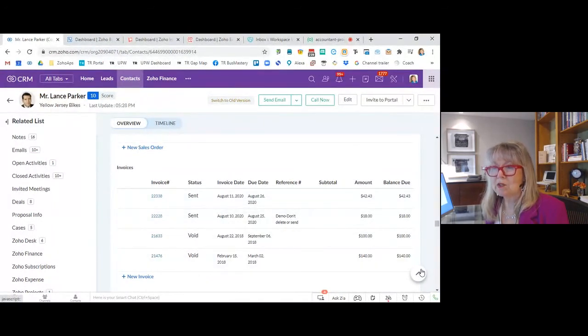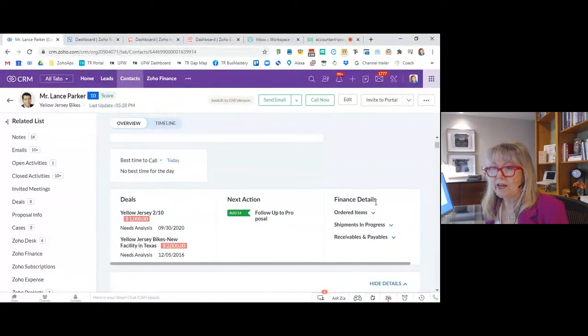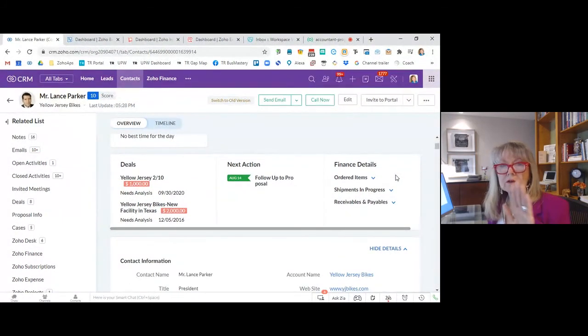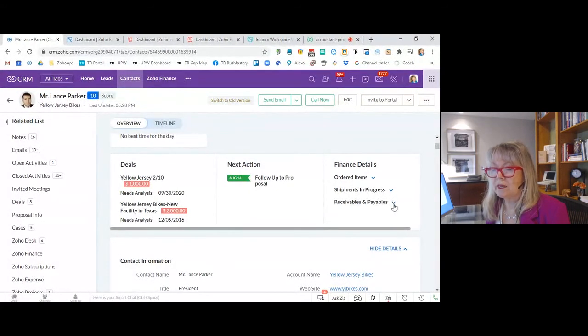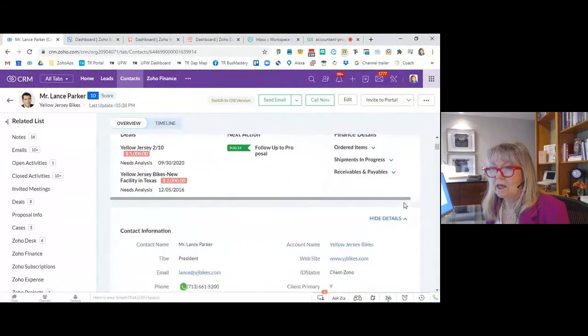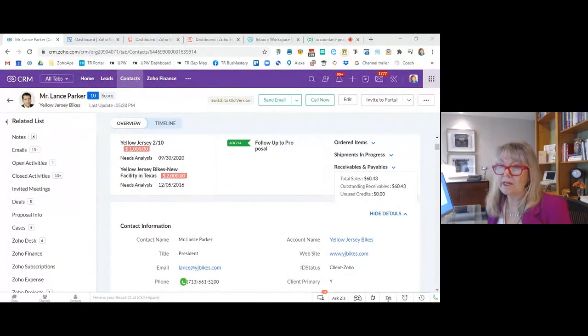Let me go back up to the top of the screen, because one of the things that you normally see at the top is this section called Finance Details. Once you've integrated Zoho CRM and Zoho Books, they put this section at the top of each client record. It'll be on Lance's record, but it'll be on the company's record as well. I can look at it at any place, and I can see, do they owe us money? So I click on this little drop down here, and it'll say, hold on, I move my mouse. It'll say, this client owes me a total of $60.43. That was the two invoices, the $42.43 and the $18.